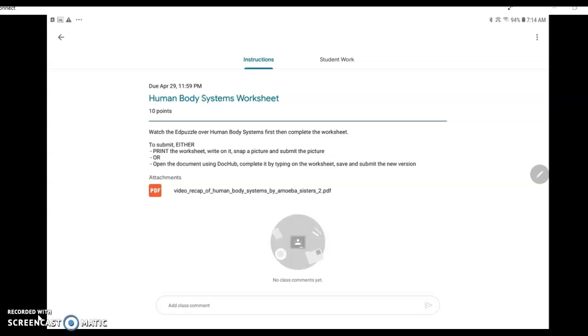So you want to click on that so each student gets their own copy. In my instructions, I tell them they can either print the worksheet and write on it, snap a picture and submit that picture, or use DocHub. They also found some other great apps that they could use to write on, insert text boxes, draw on, and insert pictures. They could use an app called PixArt or an app called Annotating with Cami. Those were popular ones that I saw students use.